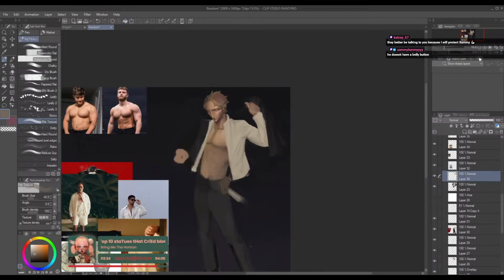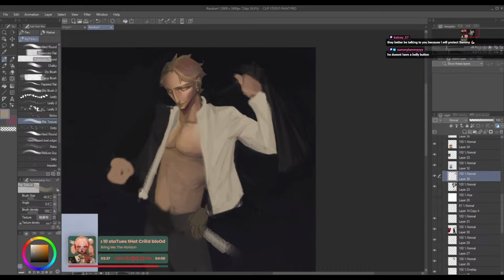He doesn't have a belly button. He's an alien. He's like one of those hot Megan Fox aliens. They just don't have belly buttons.